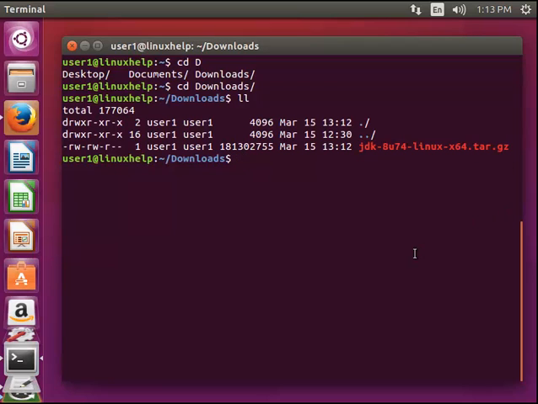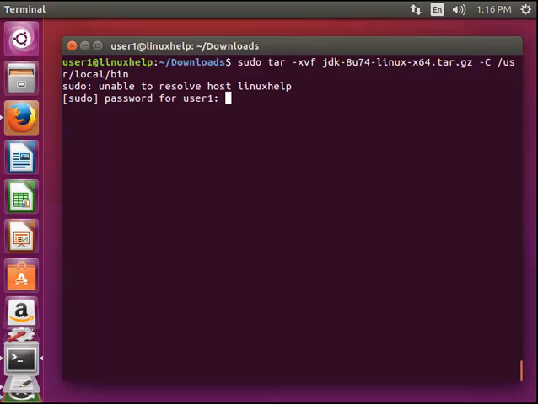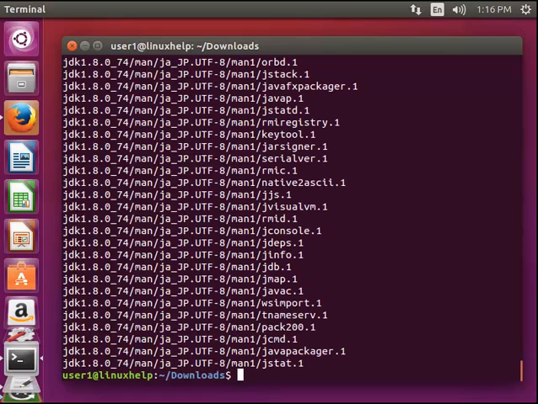Now extract the JDK package using the tar command, sudo tar -xvf, and then the file name. We need to extract to a specific folder, so I am using -C /usr/local/bin. Now enter the root password. Now the JDK package is extracted to a specific directory.